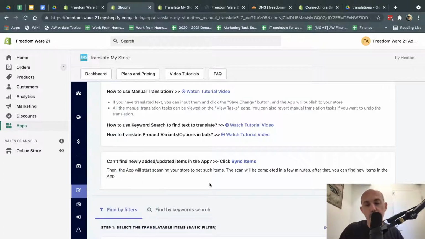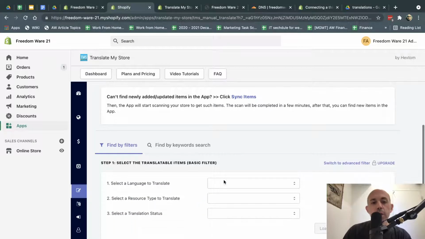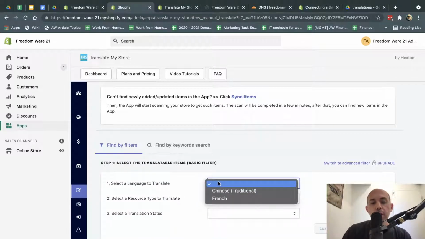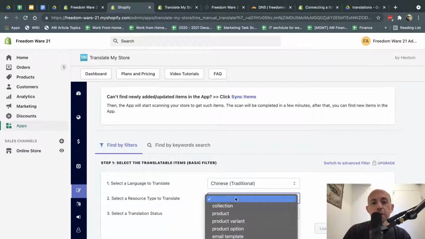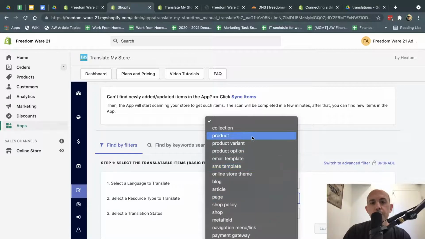So how do we translate? There are quite a few things to translate. The first thing you need to do is choose the language you want to translate, for example Chinese, traditional, and then choose what to translate. Do I want to translate my collections, my products, my product variants, my email templates, my blog articles, pages, etc.? In general, you have to translate everything unless you don't use some things. For example, we don't use SMS templates, so I don't need to translate those.